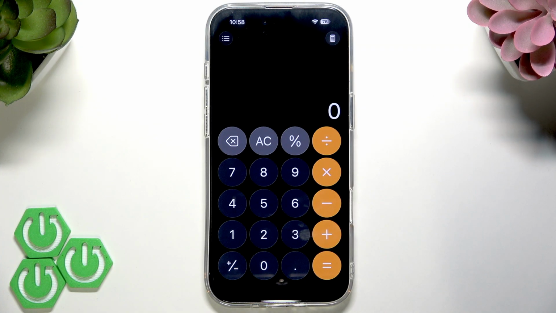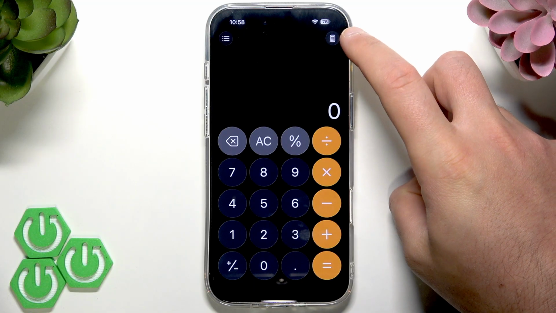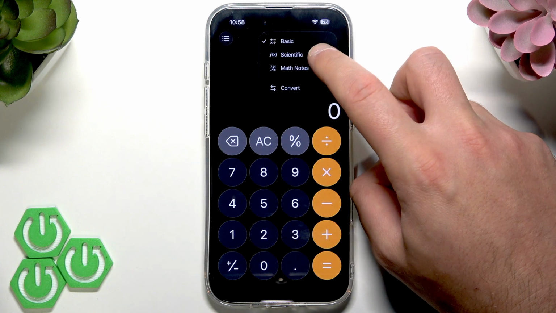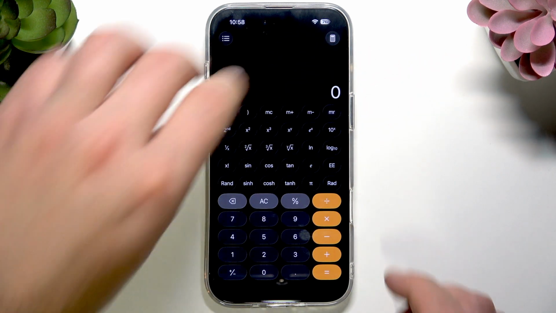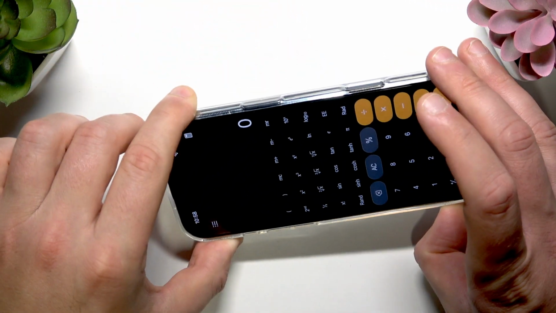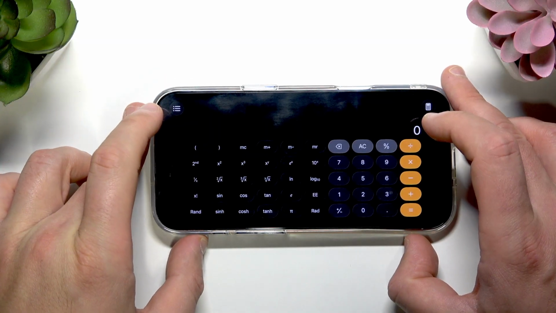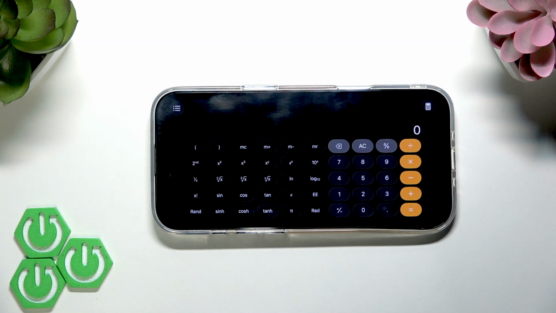change it into a scientific calculator, let's use this icon in the upper right corner and choose Scientific. That's it. As you can see, here we've got the scientific calculator. You can change the position of your iPhone and it will be easier for you to use. Here you can use some advanced mathematical options like cosine, sine, and logarithms, etc.